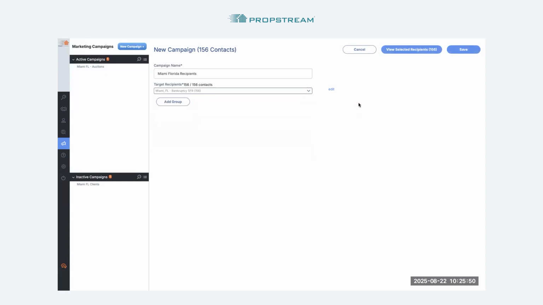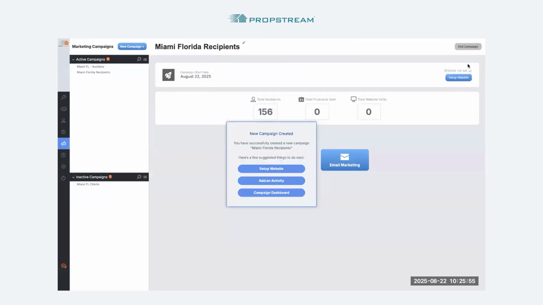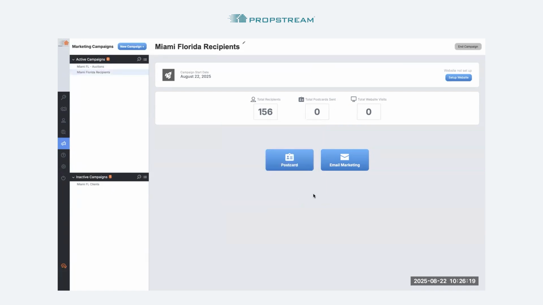A pop-up will appear with the following options. Set up website. Each marketing campaign you create in PropStream gets one free landing page that you can customize. Add an activity. This includes email and postcard marketing. And campaign dashboard. This is the interface where you can review details about your campaign and initiate marketing activities. Choose one, and that's how you start a marketing campaign with PropStream.